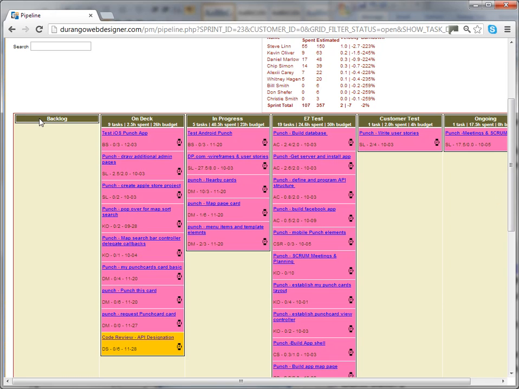So we're running out of time. Backlog, on deck, in progress. E7 test, when you're finished programming a task, put it in here so the testers know to take a look at it. When it's time to show it to a customer and do a showcase, put it in customer test. And tasks that go on and on can live in the ongoing section. That's all we have time for in this quick video.